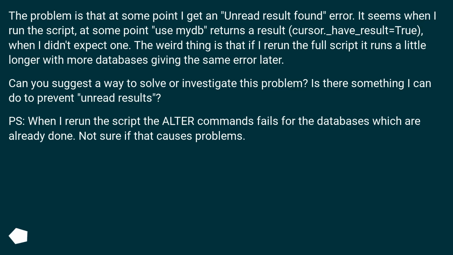PS, when I rerun the script the ALTER commands fail for the databases which are already done. Not sure if that causes problems.